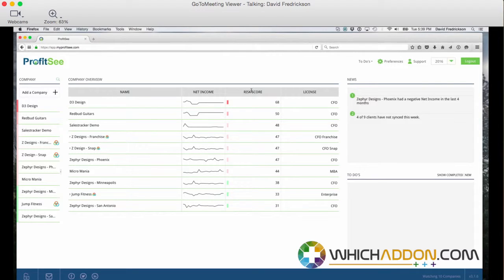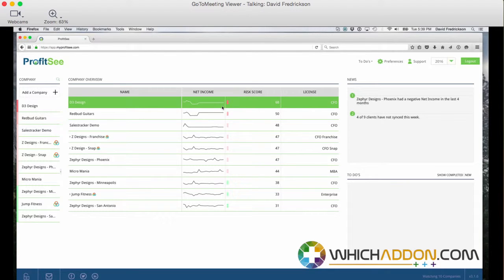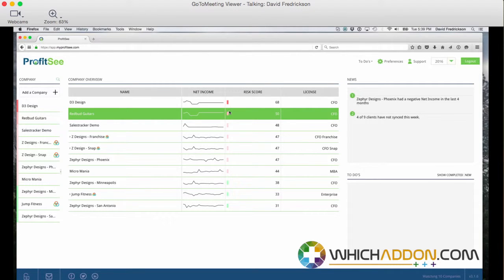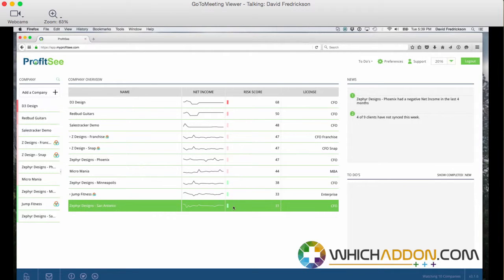What we do within Prophecy is color code. We're going to use things to call out some of the helpful bits of information that you need to see. So here right away I can see that some of these companies with a higher risk score have that darker red square here. That's telling me that this client has something going on in the financials that's not great. And I can come all the way down and see that this company is my best performing company. So right away I can start to see where I need to go.